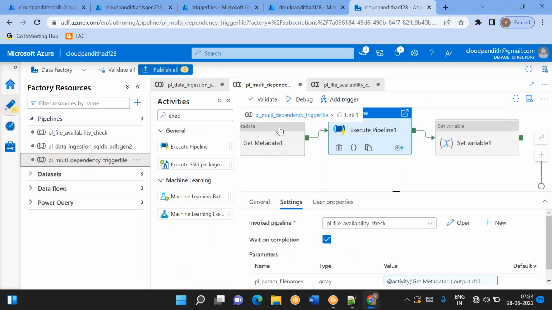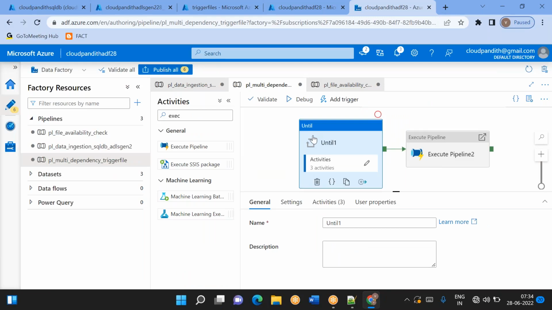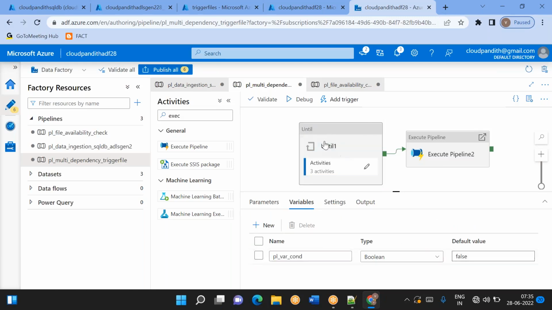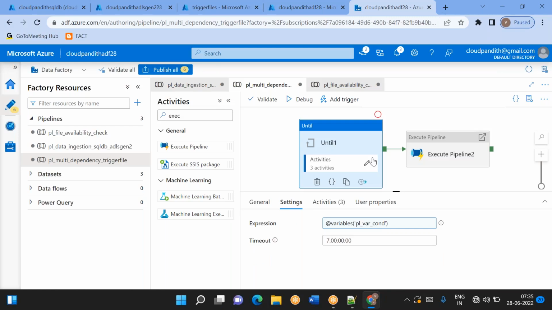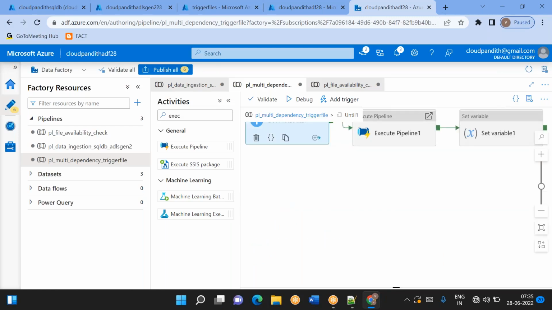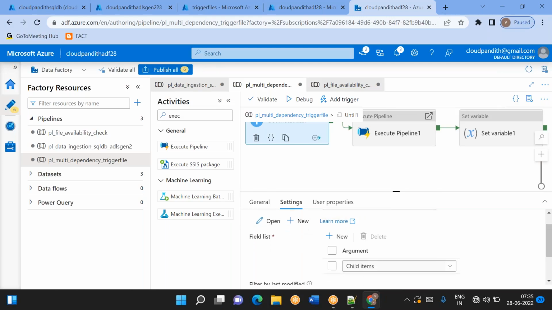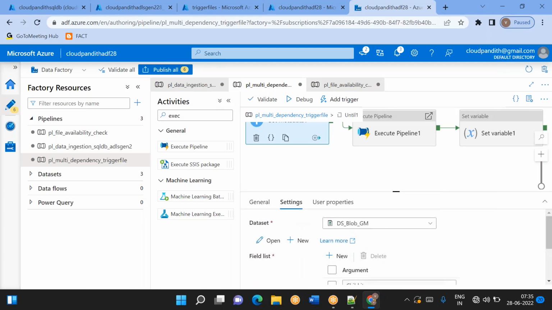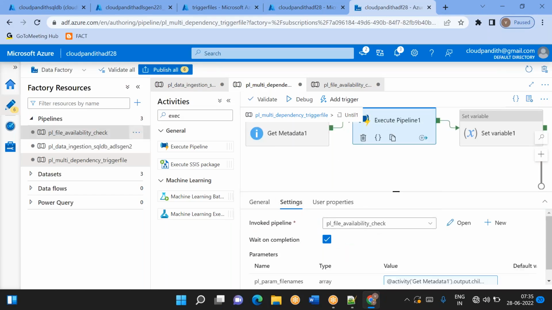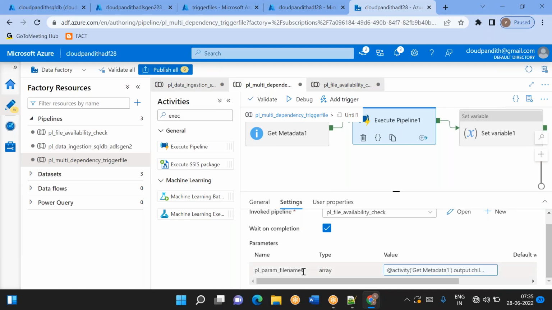Now, in the multi-dependency trigger file, simple, you have already seen. The until activity we are using to check whether the condition is set to false or true. Set to false means the until activity will come out only if the condition is true, but in this case it's false. Go inside until. So get metadata is basically bringing the list of chocolates. You have different types of chocolates. You take all these chocolates and give them to the sub pipeline, passing them as a list of chocolates.